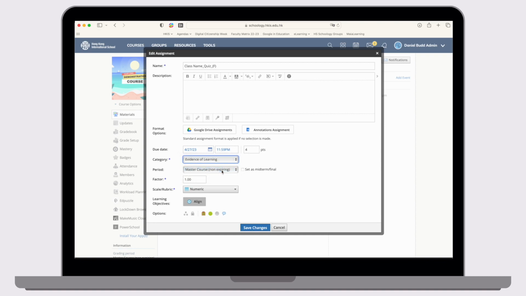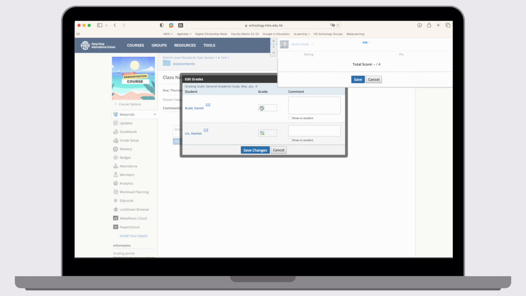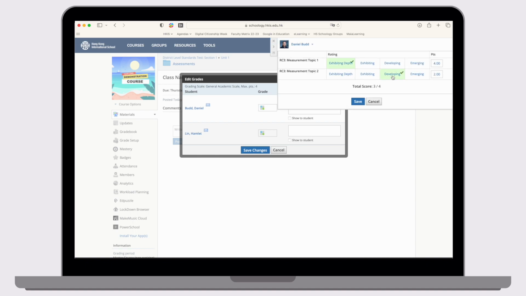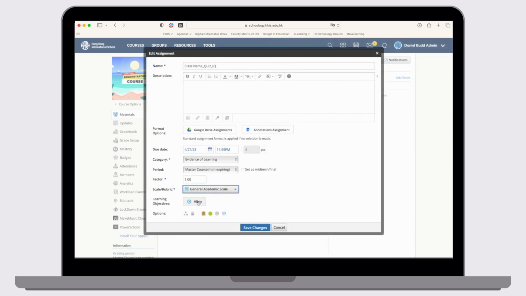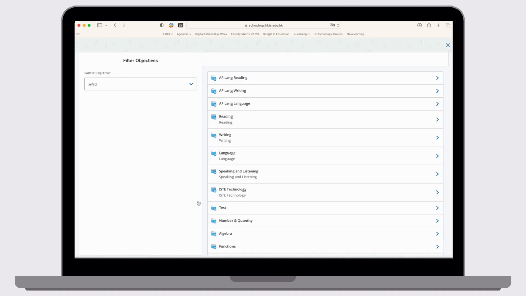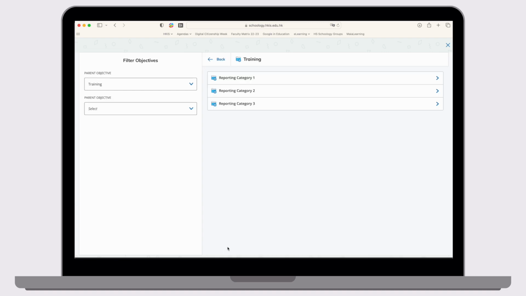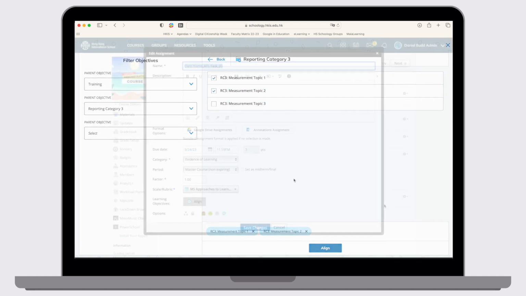Now let's move on to creating assignments using the general academic scale. If your assignments align to one or more academic learning objective, you should use the general academic scale. This means that your assignment will be graded and tied to a specific report card standard. When you create the assignment, make sure you click the Align button and align the assessment towards the appropriate learning objectives in Schoology. Only assessments which are aligned to measurement topics will appear within the standards gradebook.